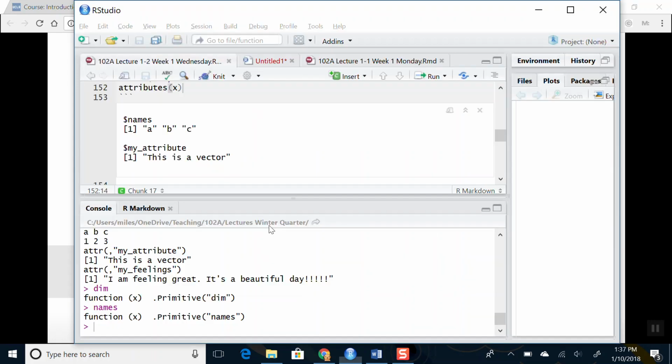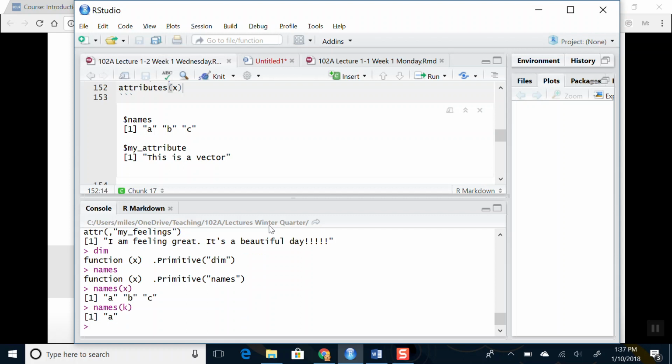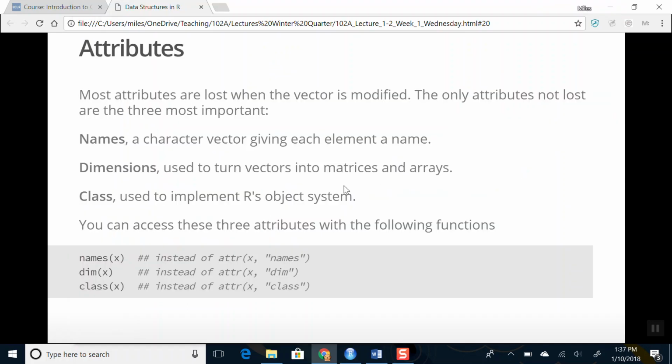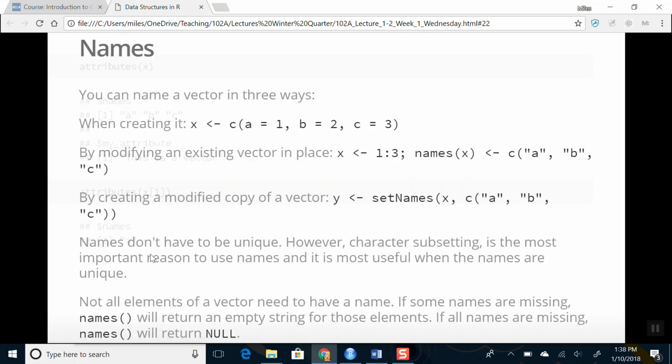Okay, so you can ask for what are the names of x, and it will return back this, and what are the names in my subset vector k, and it's just got one element, a, here. So I guess this is what I showed you. If you look at the attributes of x, it's got the names and it's got the attribute that we made up. If we subset that, however, the extra attributes are lost, only the names are preserved. The names, dimensions, and class.